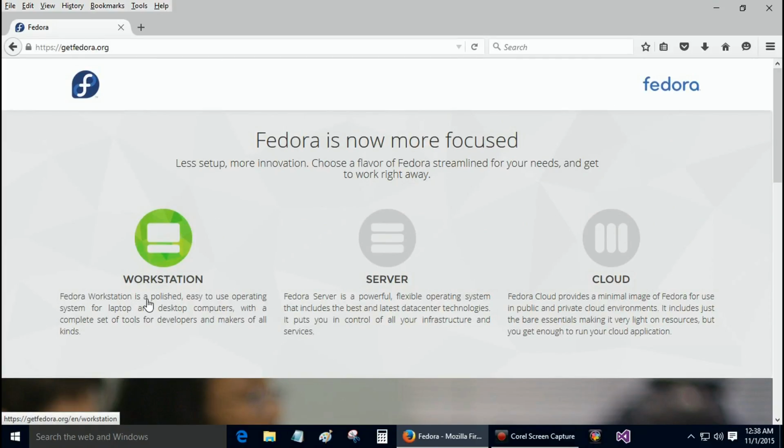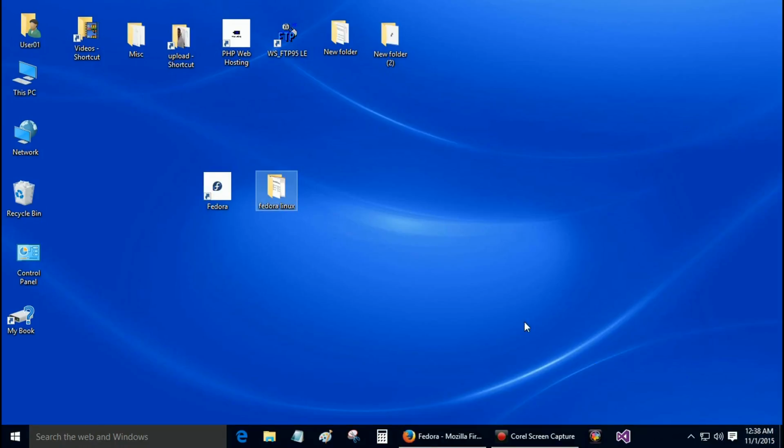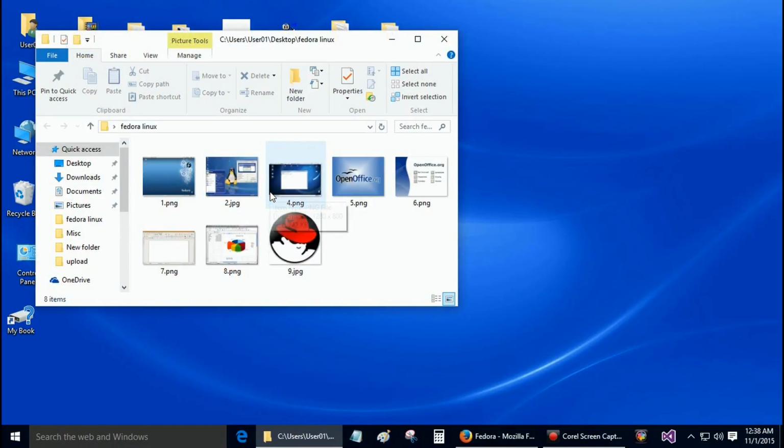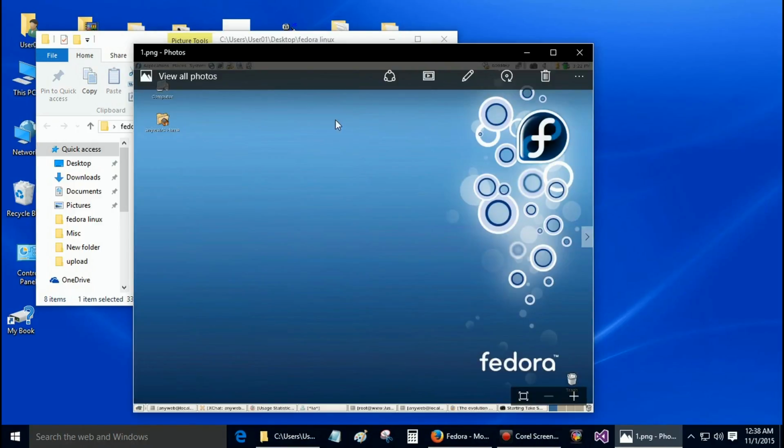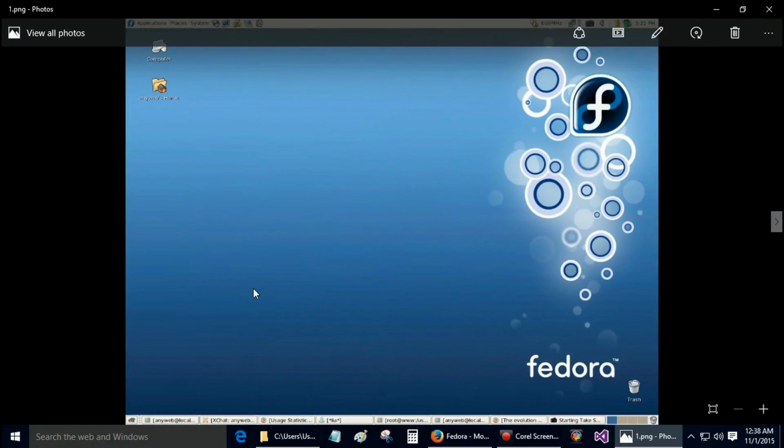So Fedora Workstation is a polished, easy-to-use operating system for laptop and desktop computers with a complete set of tools for developers and makers of all kinds. So I downloaded a few pictures here in case you've never seen it before we start the download. You can see here's a desktop screenshot of Fedora Linux. You can see it looks just like Windows.